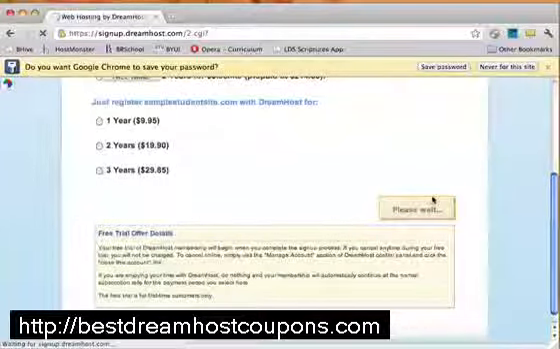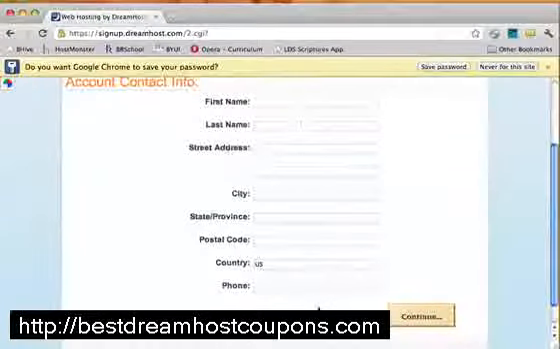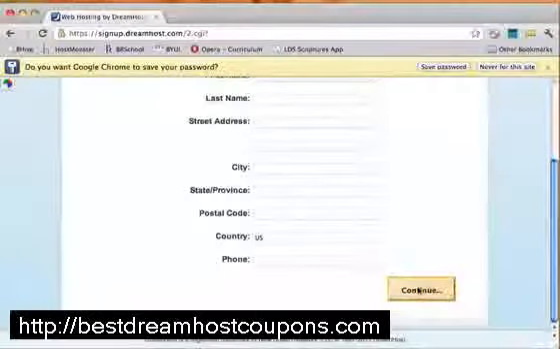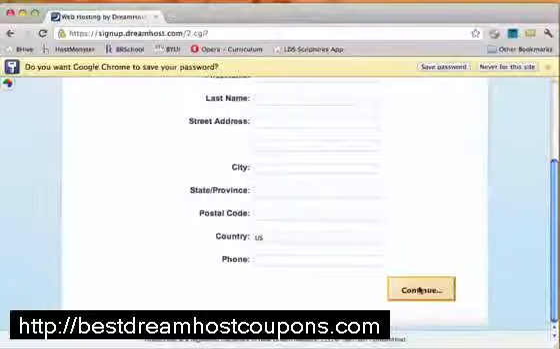You'd click Continue, and then you would go ahead and provide all of the appropriate information. You would click Continue, and then you'd have to provide payment information in the form of a credit card or a PayPal account. So that's DreamHost.